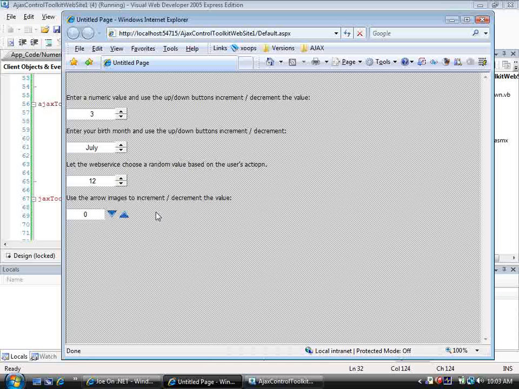And that's it. That's all it takes to use the numeric up-down extender control. It ships as part of the Microsoft AJAX Control Toolkit in a variety of different ways to help provide streamlined and nearly foolproof user input in your ASP.NET application.